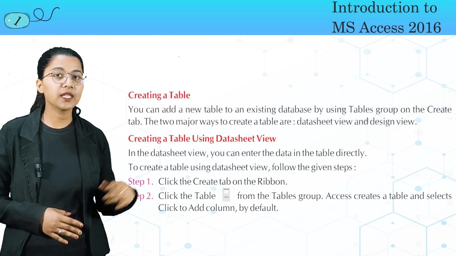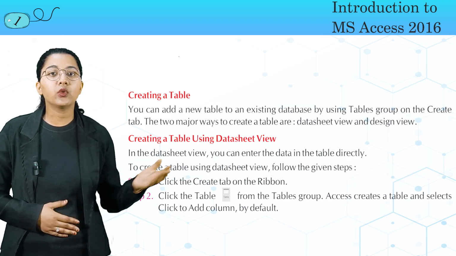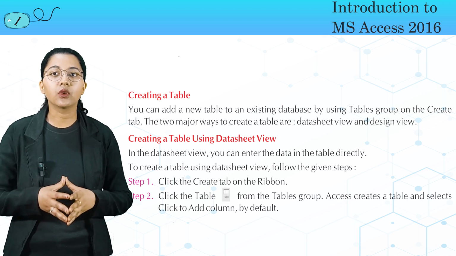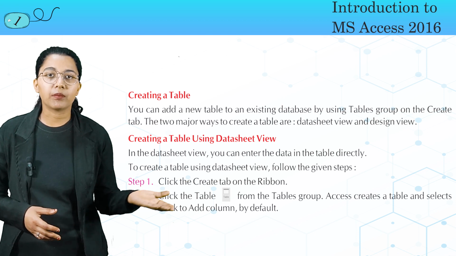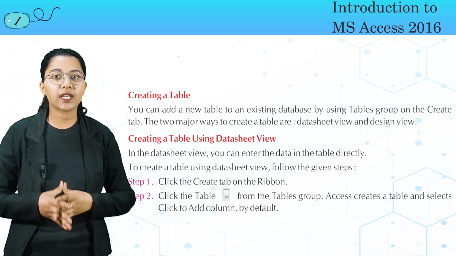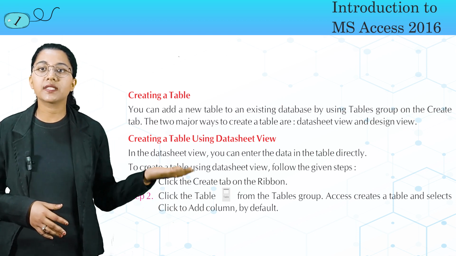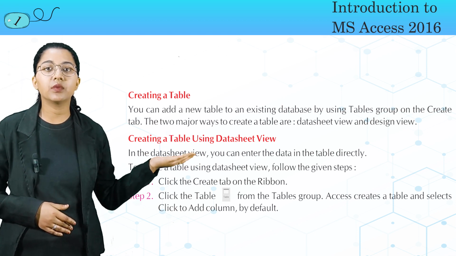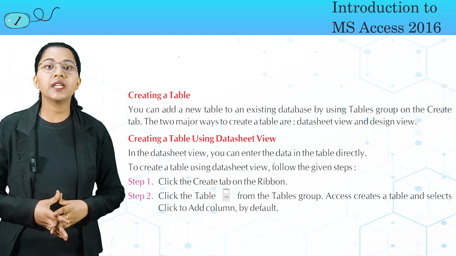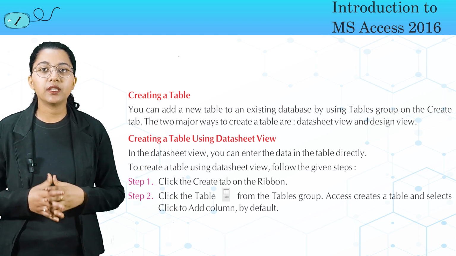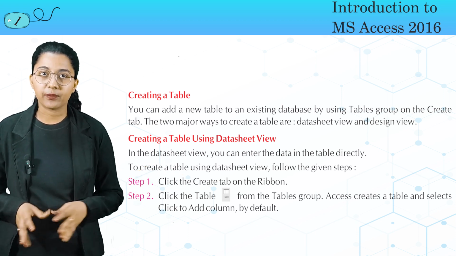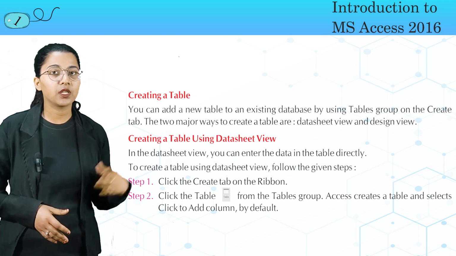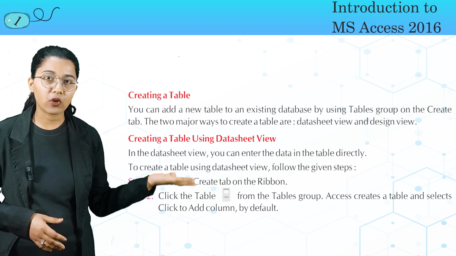Now, next topic is creating a table. You can add a new table to an existing database by using the Tables group on the Create tab. The two major ways to create a table are datasheet view and design view. Now, next topic, creating a table using datasheet view. In the datasheet view, you can enter the data in the table directly. To create a table using datasheet view, follow the given steps. So these are some steps you have to follow.